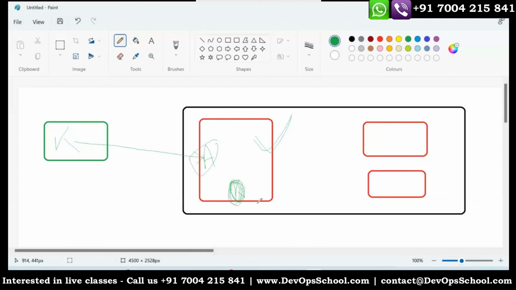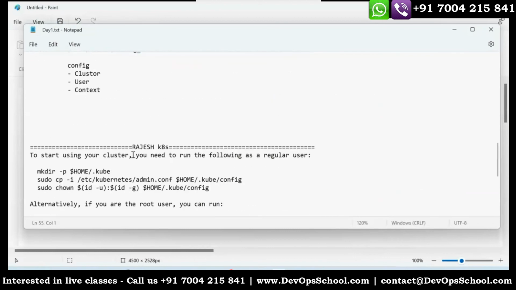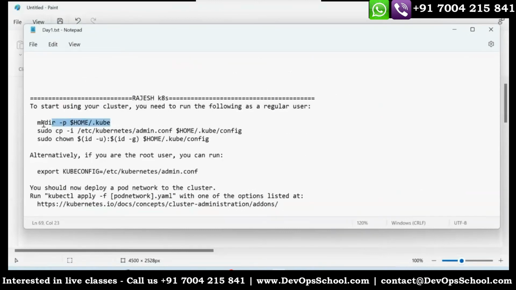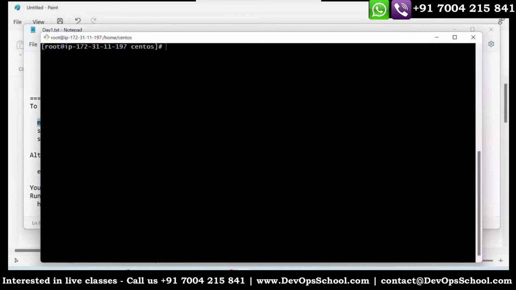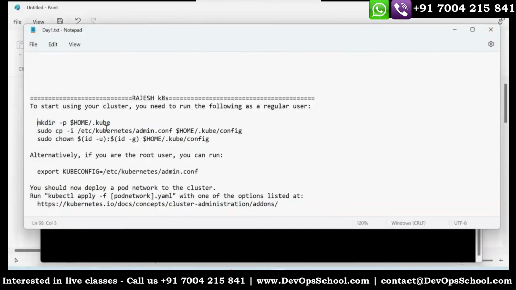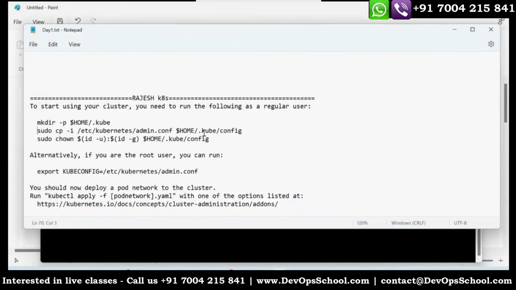On your control plane? In the control plane only, the master machine only, I am setting up the workstation. So how do I set it up? I am running this command, and here, just to differentiate, I'll exit and become the CentOS user. I am running this command. Done.